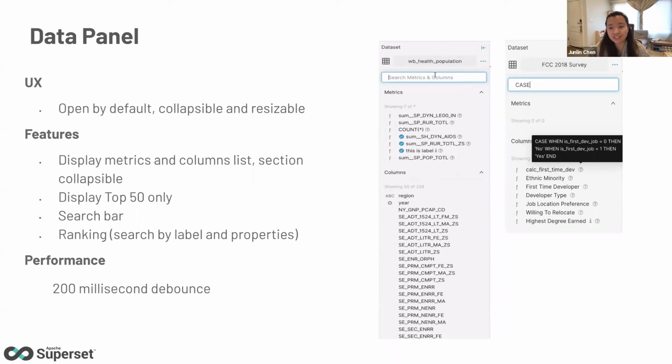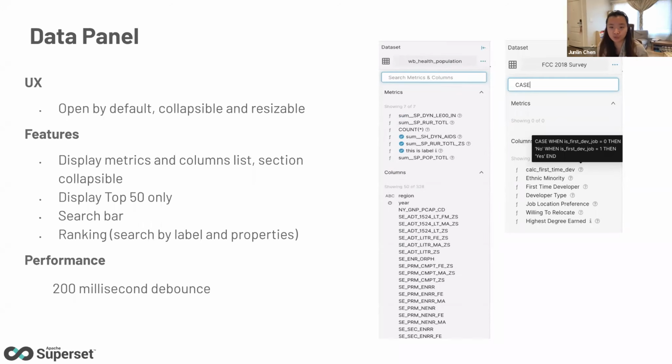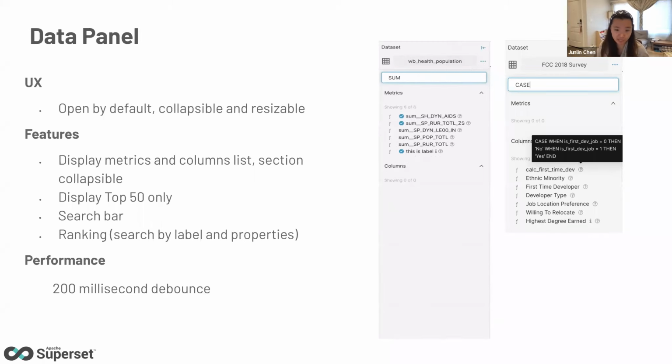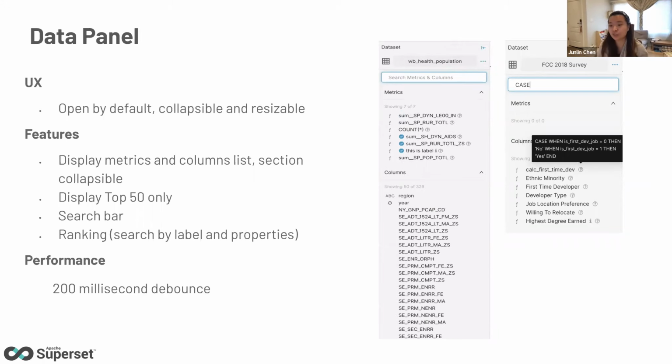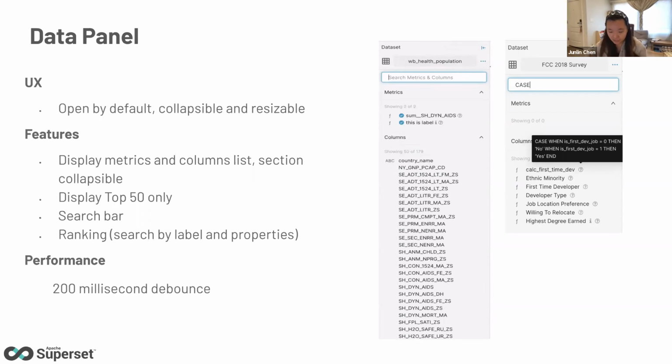But in the near future, users will be able to drag and drop the metrics and columns into the control panel, as I mentioned before. And then the search bar here is also optimized. It allows users to search not only the metric and column labels, but also their properties like the SQL expression, description, information, and certified by.